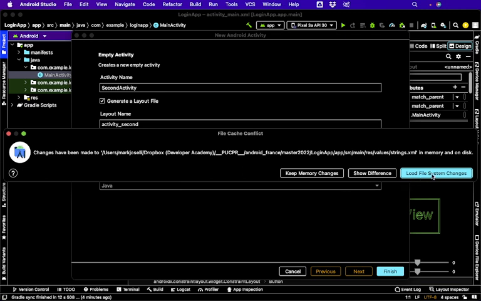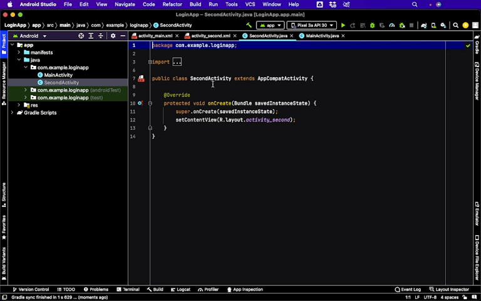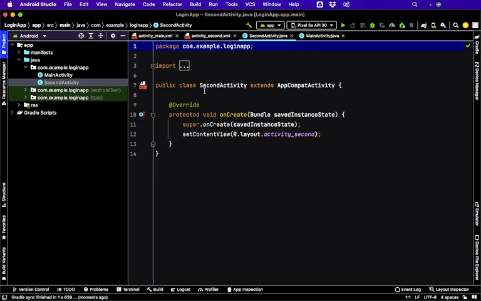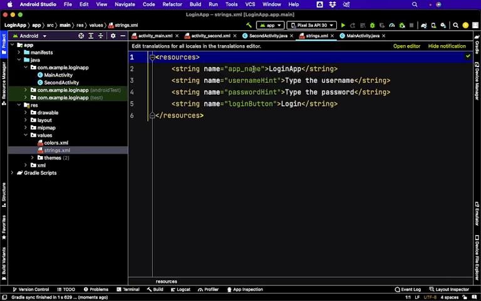I don't know why the keep memory changes. I think that's it. This error that gave to me is because I put this on Dropbox, so Dropbox keeps syncing and sometimes it changes the file. Okay, normally you don't have this kind of error. Just let me check if my string file is okay. I think it is. So login button, password hint, username hint.